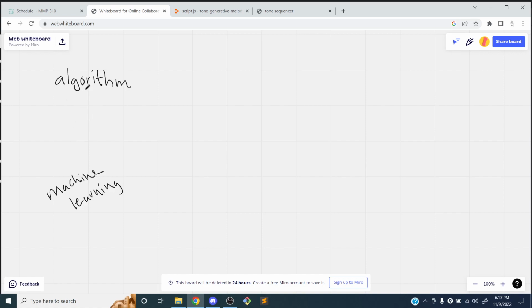So let's talk about algorithm first. What we're trying to do is generate a melody. And usually when we are using an algorithm to do something, it's based on rules. Okay, so rules that we create. So rules that a person creates by analyzing something.